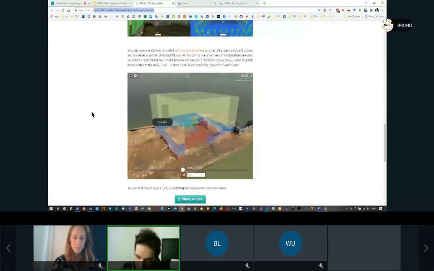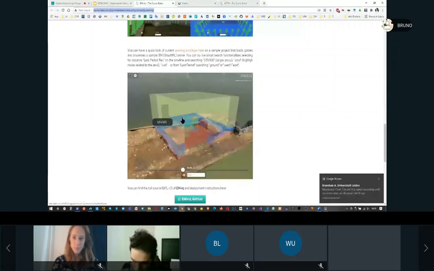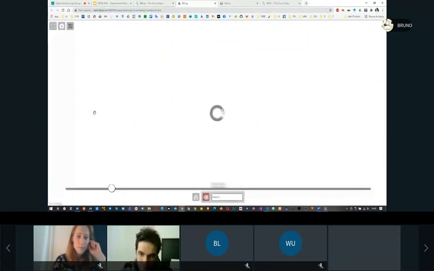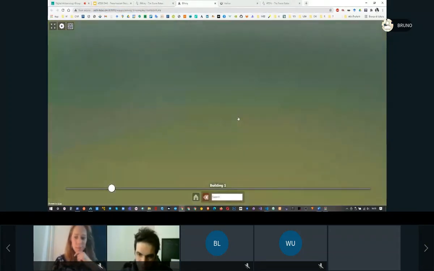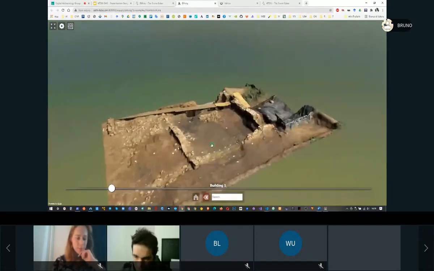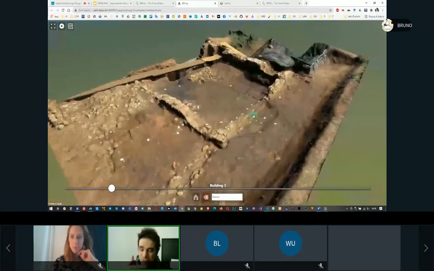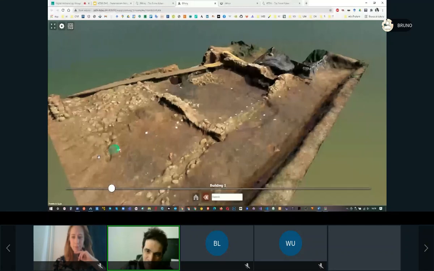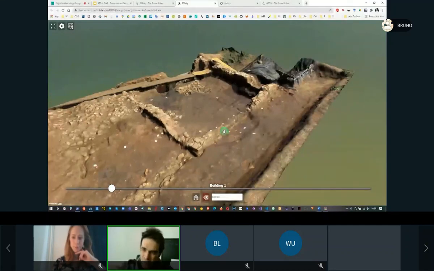So if you click here, okay, you can see once again this is a multi-temporal environment. As you can see here, the interface is different because this is another tool. It's another web application with a completely different interface, and we have here a timeline. So you can use the timeline to move through time.